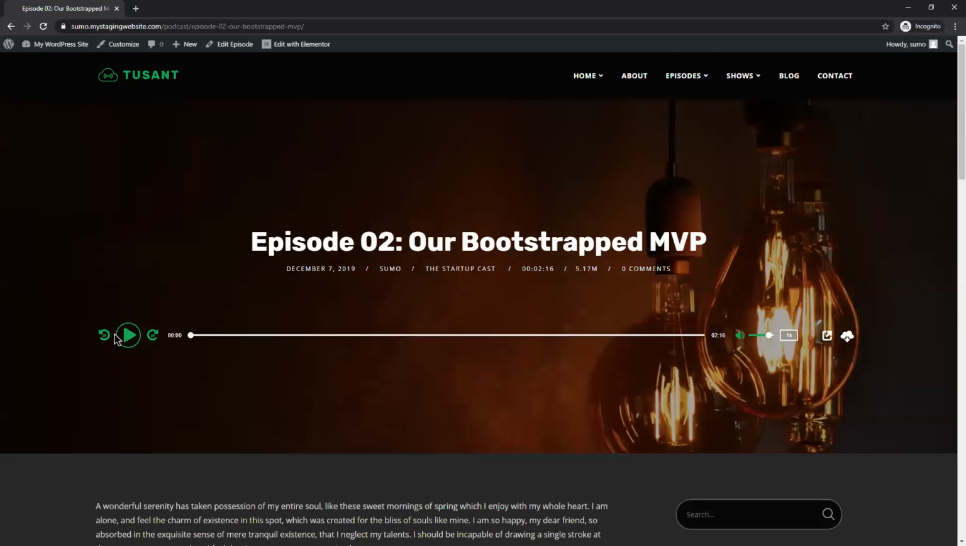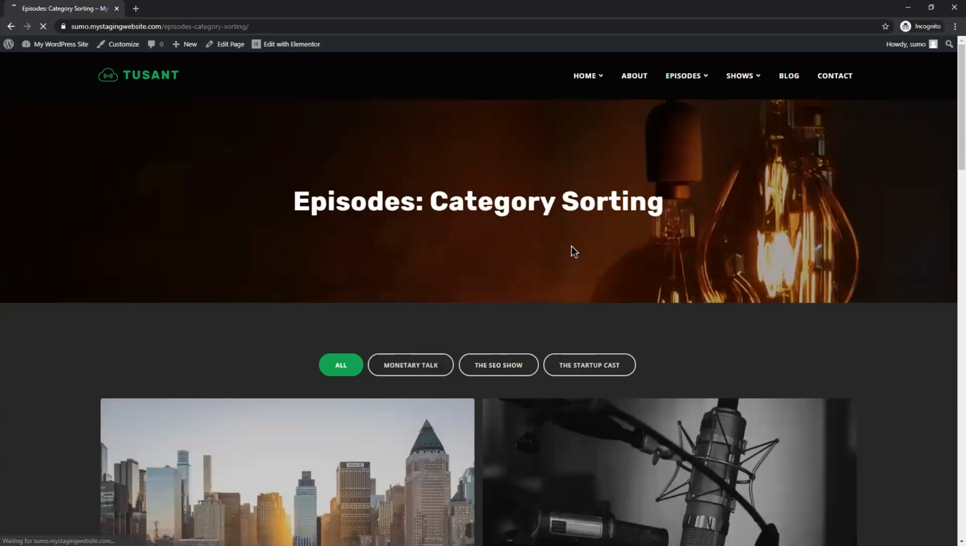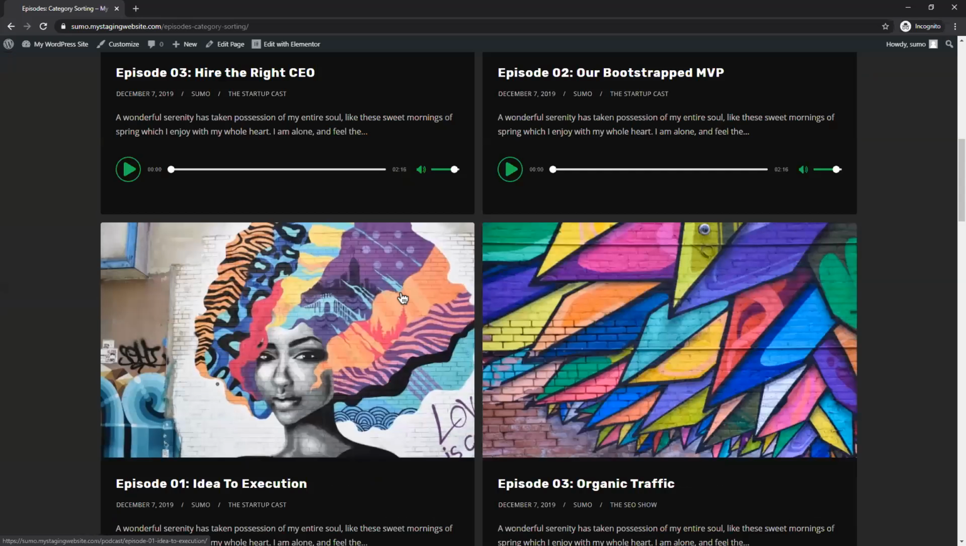And these controls are actually kind of new. We just added a couple of weeks back the skip back, skip forward, and the speed controls. We have a bunch of different layouts for the episodes, so we can just review quickly a bunch of them.